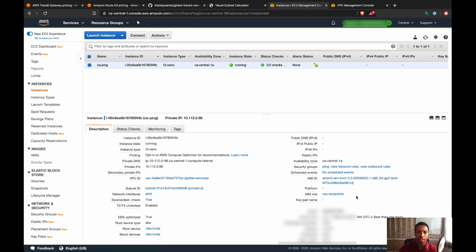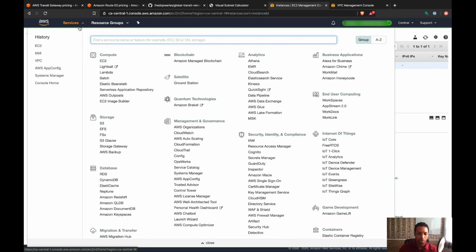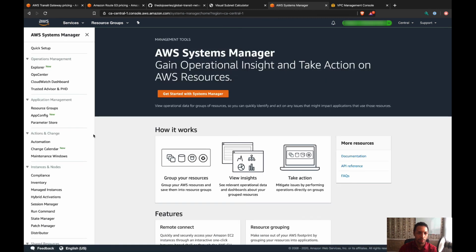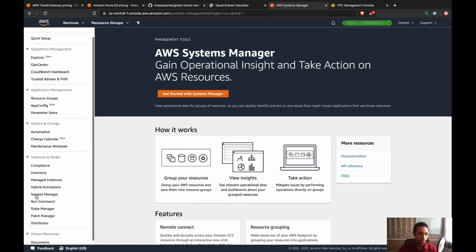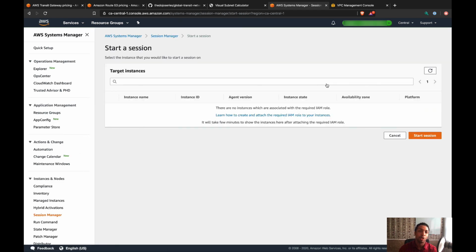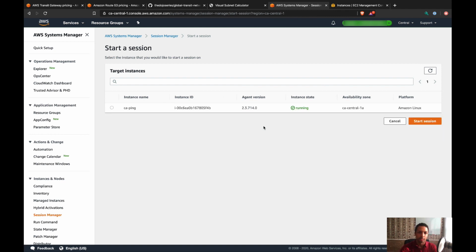Finally, let's see if we can actually log into this instance. So click on service, type in system, so click on systems manager. Then here on the left you have session manager. So click on session manager, start session, and it should be able to see your instance here. But because we just attached the role, it's going to take a few minutes.